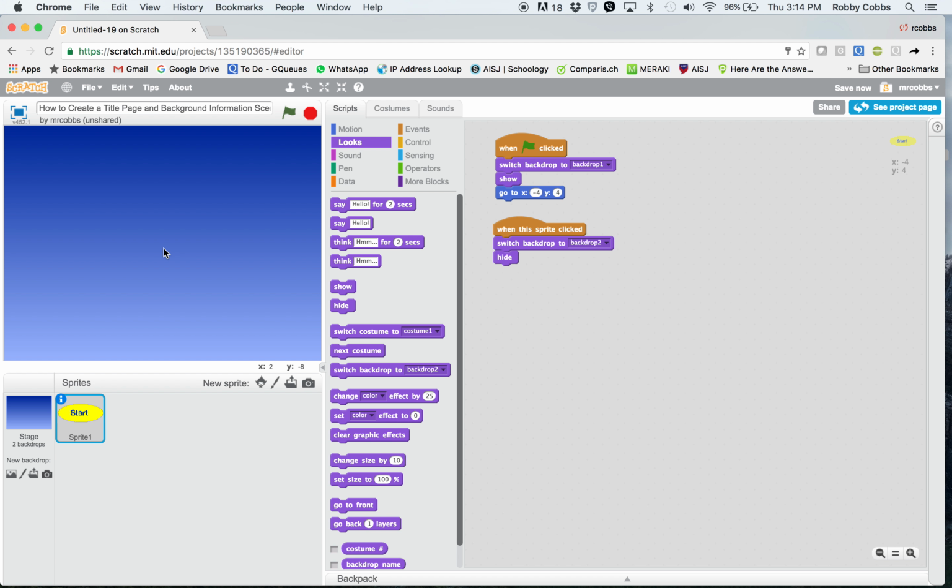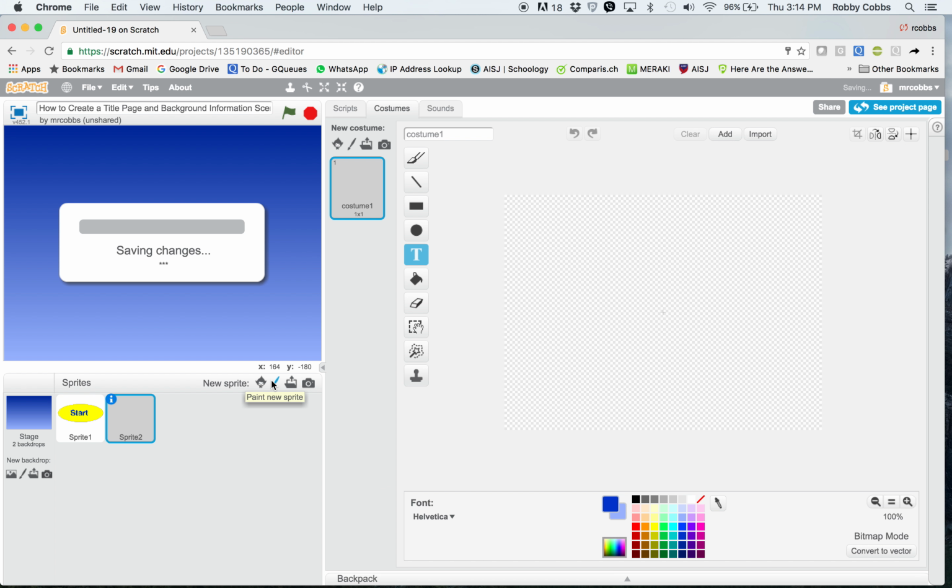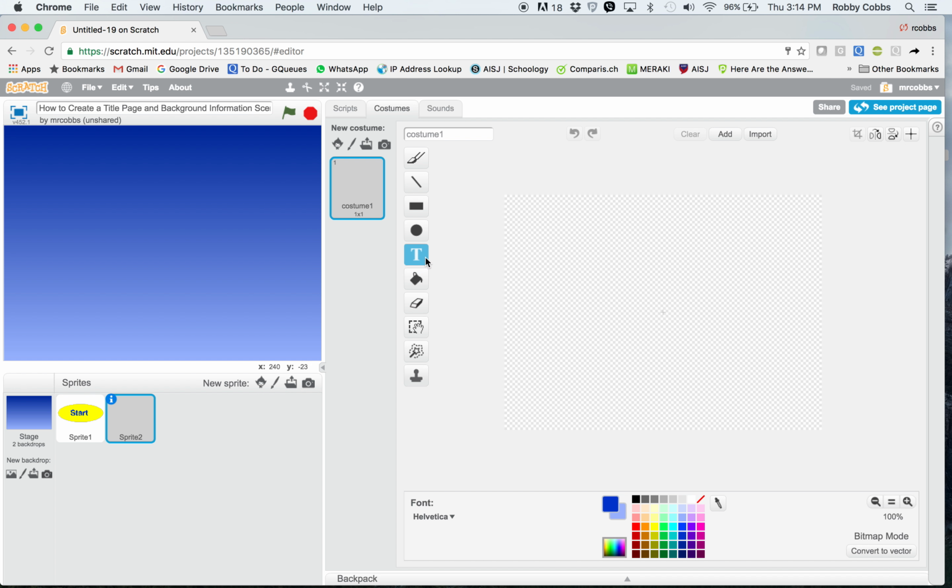The next thing we need to do is write in the actual information, or give that background knowledge before the game actually begins. So I click on Paint New Sprite, and all this is going to be is text. Now I want to choose a color that's going to be nice and bright or contrast with this backdrop here. So I'm going to choose yellow. Then I'm going to start typing. This is where your background information... Uh-oh, look, I ran out of space.